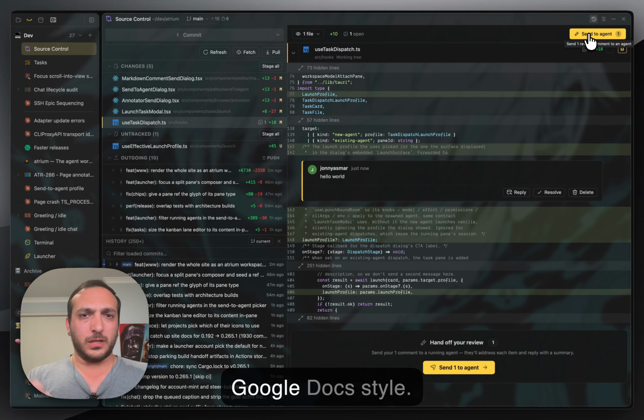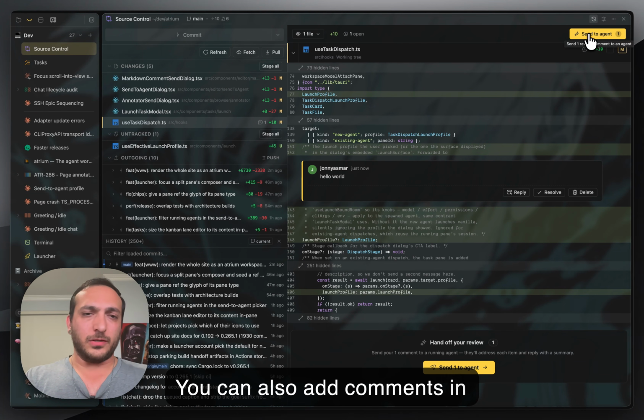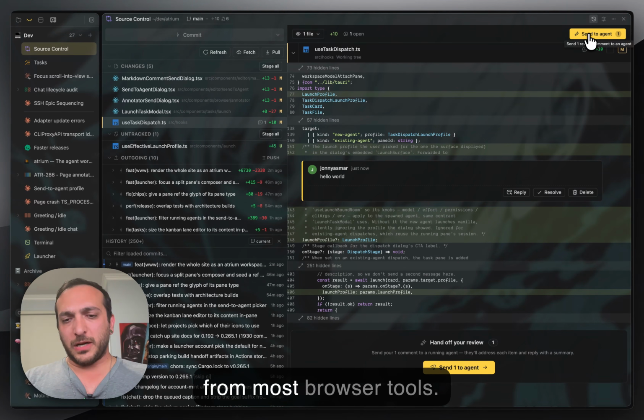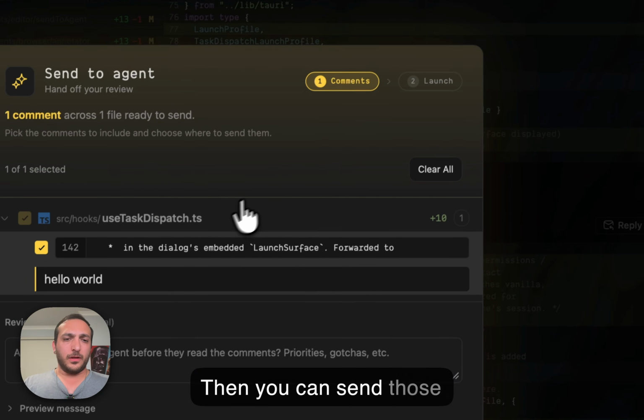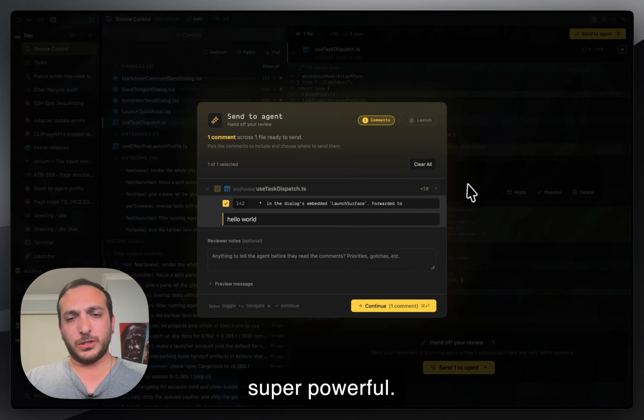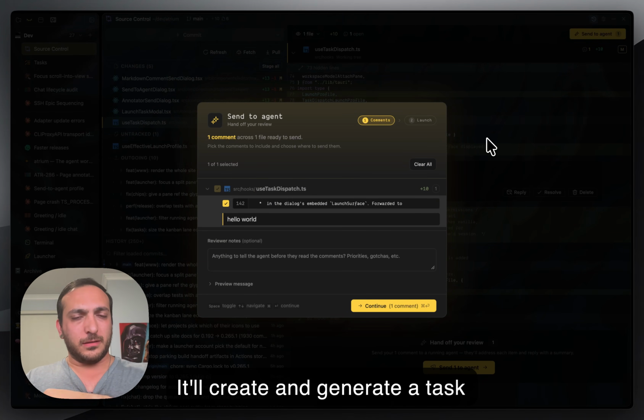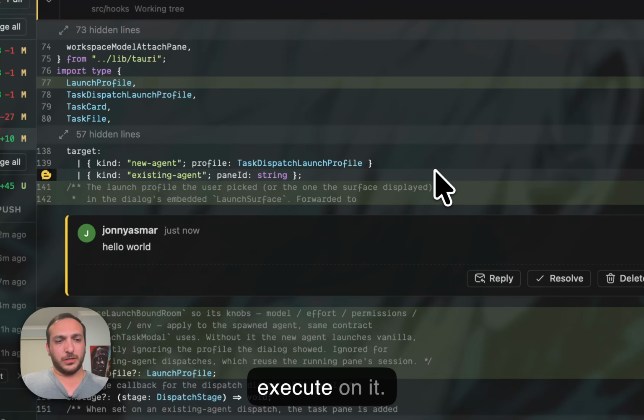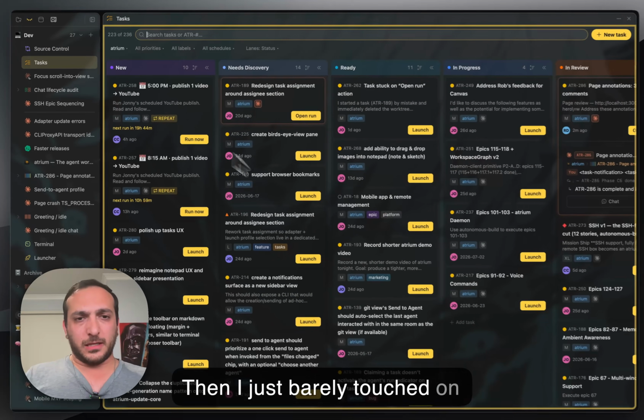You can add inline comments, Google Docs style. You can also add comments in browser, just like you'd expect from most browser tools. Then you can send those comments to an agent, which is super powerful. It'll create and generate a task for the agent, and then they can execute on it.